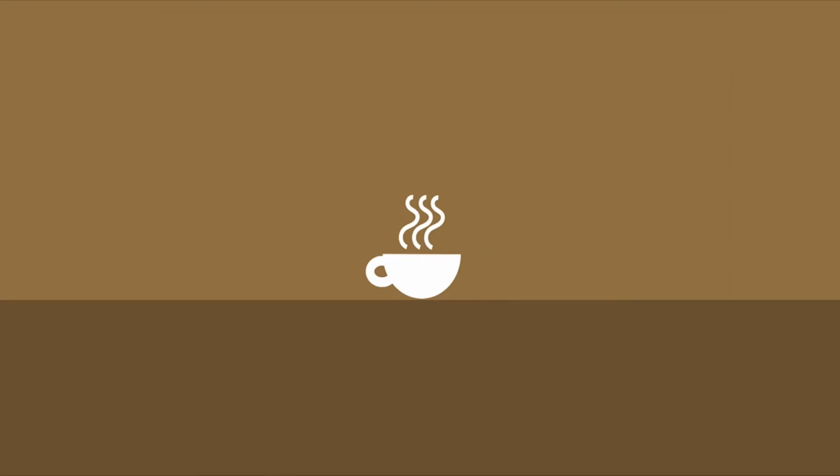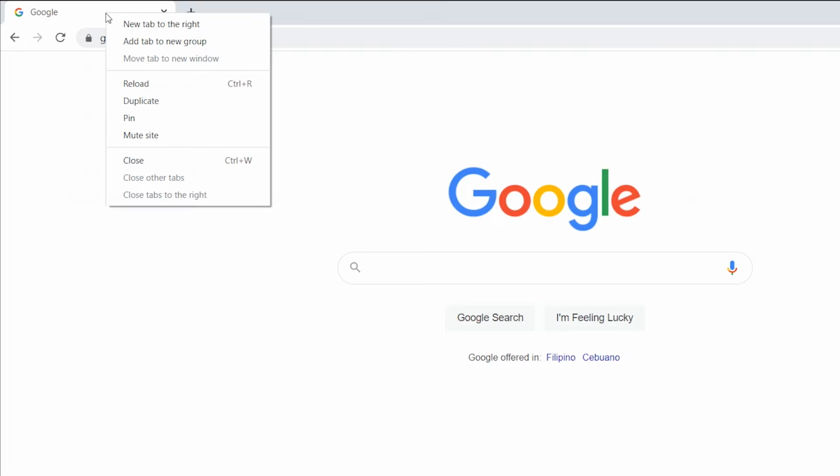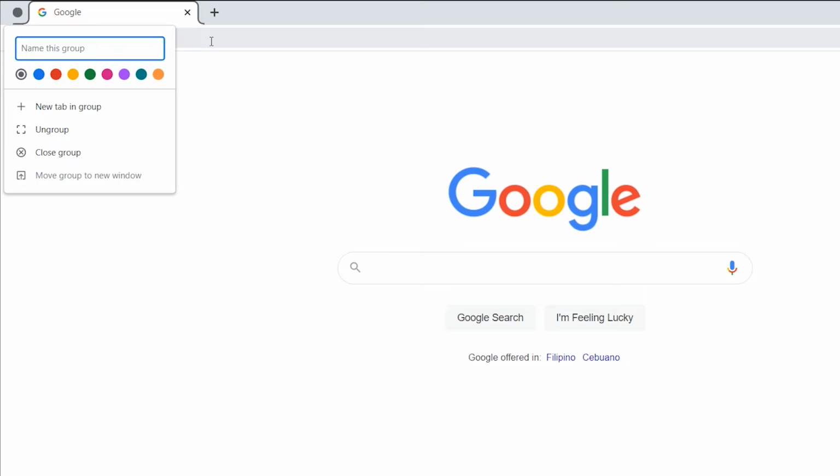Here's how. Open Chrome and then go to your favorite site. Let's create a new tab group by right-clicking the tab and then choosing Add Tab to New Group. In this example, I'll name this tab group as Work and set it to blue.